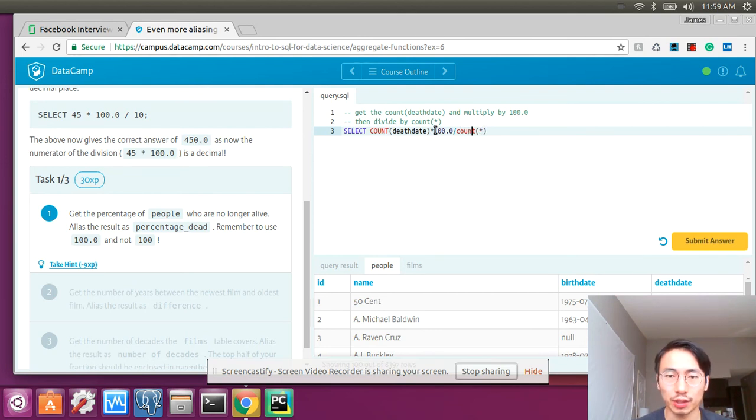Better to keep everything in capitals. I don't think it matters, just keep things consistent. Sometimes they check the readability of your code, so it's very important to keep it organized. So select the count of death day multiplied by 100.0 divided by count.